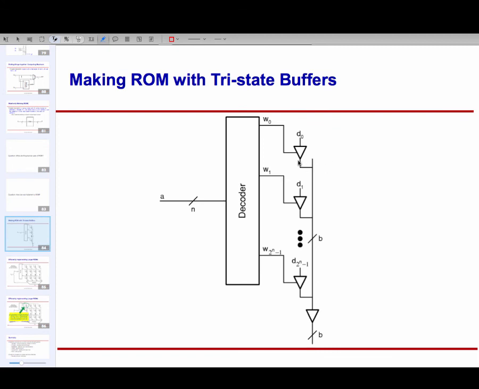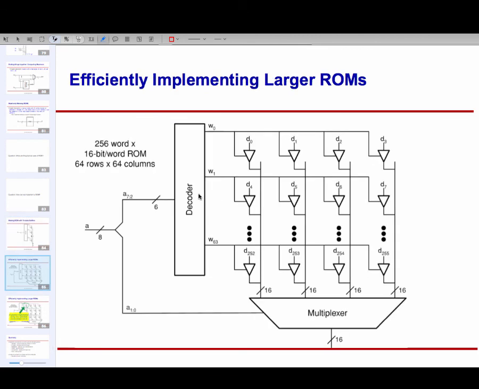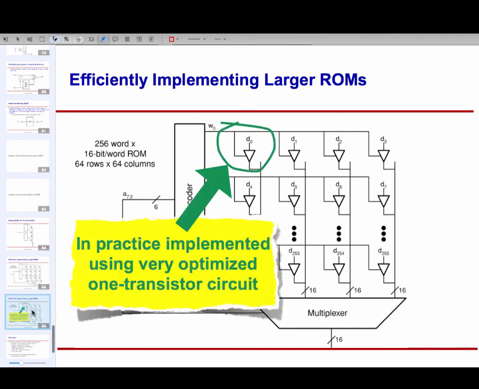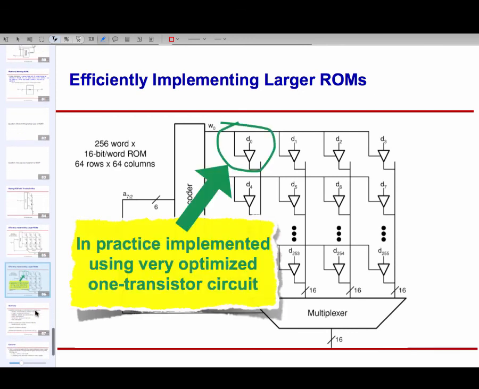The reason here is speed and size. This first approach results in a memory which is very long and thin, whereas this approach results in a memory with a better aspect ratio, so you can put it on silicon much more nicely. These tri-state buffers can actually be implemented with a single transistor, so they can be implemented very efficiently. It's the most efficient thing that you can imagine, and therefore large memories can be implemented with a small amount of silicon. So that's the benefit.